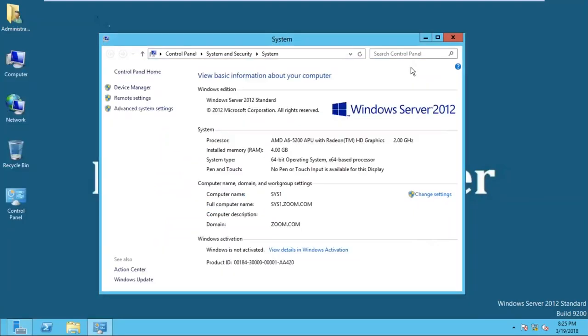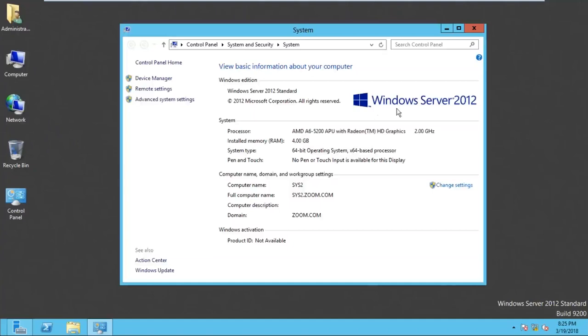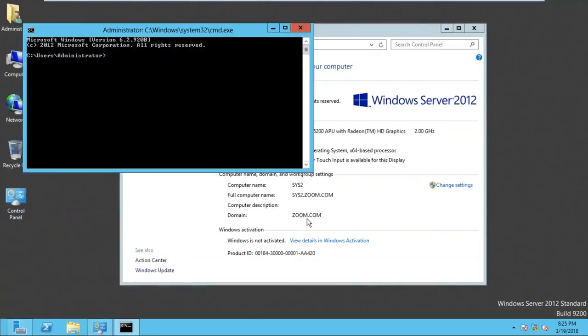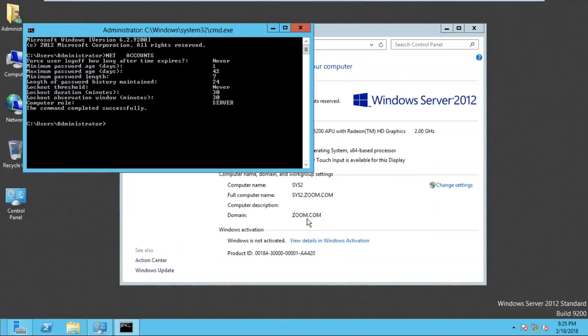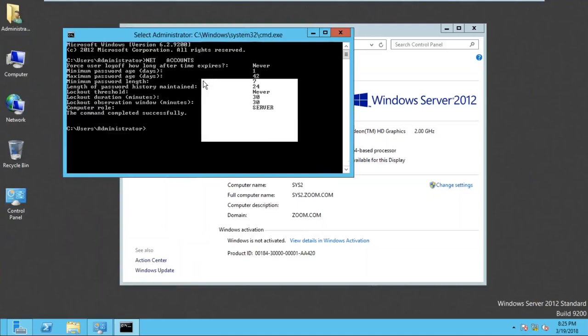Now confirm second machine is your client or not. If I go to system 2, logged in as admin, right click on computer icon, click on properties, and you can see system 2 is also using server OS. You can use any OS, no problem, but system 2 is working under domain of zoom.com. But you can see here in system 2, if I type that command, what command? Net space accounts. Now tell me what it will display. This is a client. Now here, if you type this net accounts, what is showing? Server. Server means this machine is client, or maybe this machine is workgroup, but you can say this machine is client because it is working under zoom.com domain.